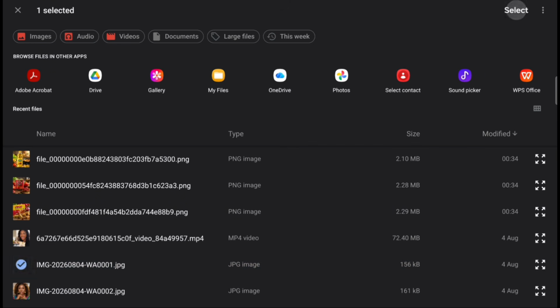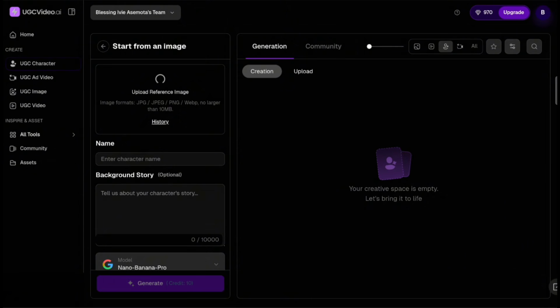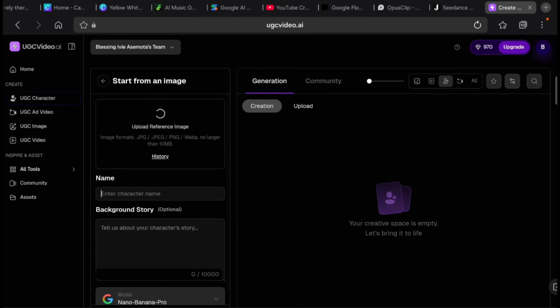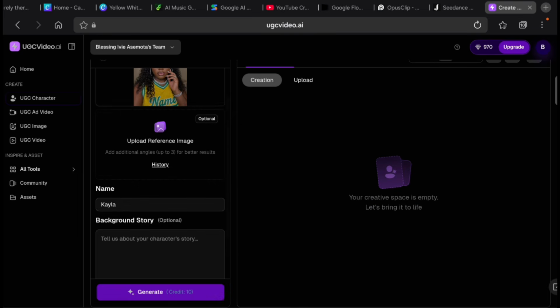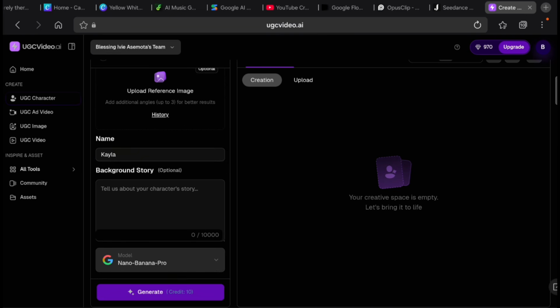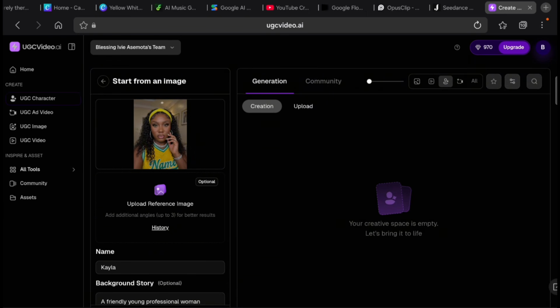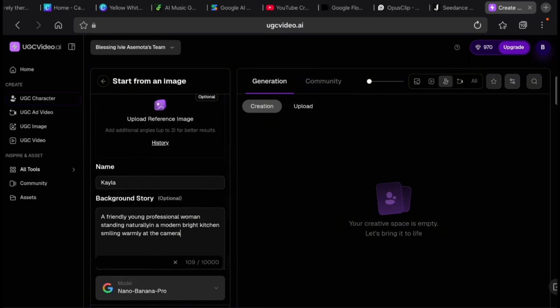Our character is uploading. I'm going to enter the name of my character here, and I'm going to call this character Kayla. Then I'm going to include a background story here, which is actually optional. For the background story, I'm going to paste my prompt here. You can see now my reference image has been uploaded and the name is here.